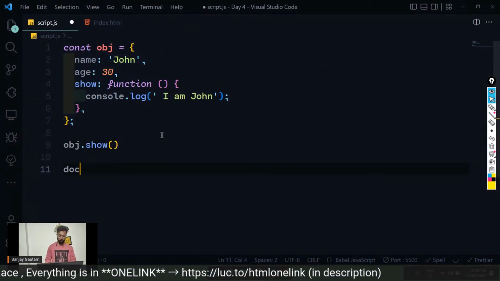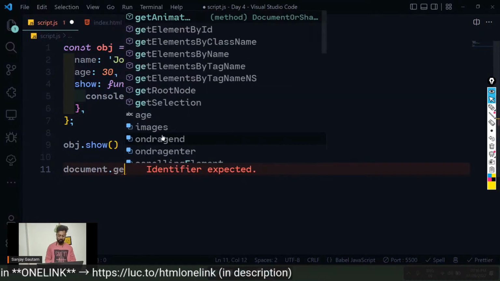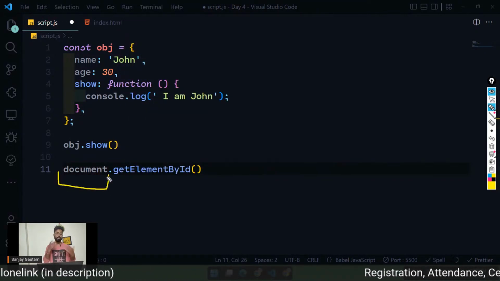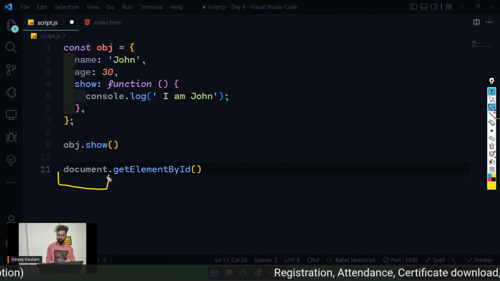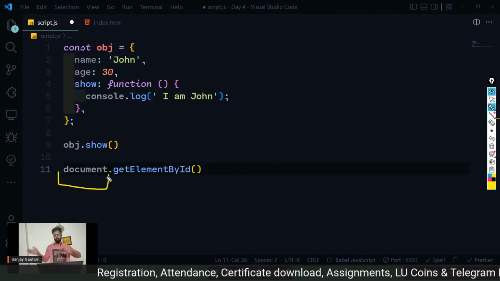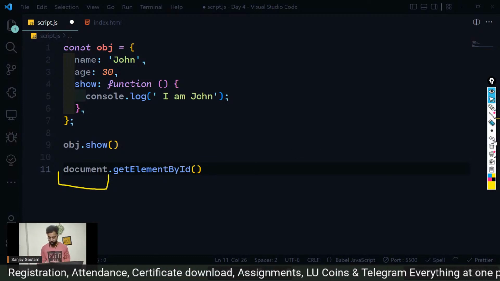Similarly in this fashion, document is again an object with a function called getElementById. This document object is automatically created for you by JavaScript. So it has all the functions, all the things which are necessary to manipulate your HTML. Okay, now here we are.